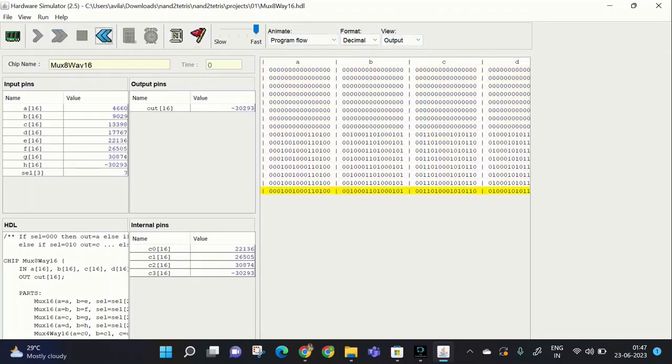Yeah, so 8-way 16-bit Mux is also generated here. As you can see, the output has been printed in the terminal. Now let's compare it. It's the same, so the output is correct.